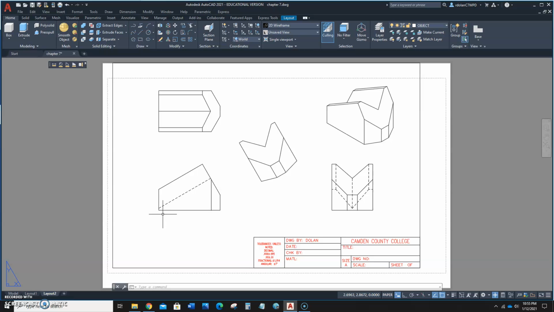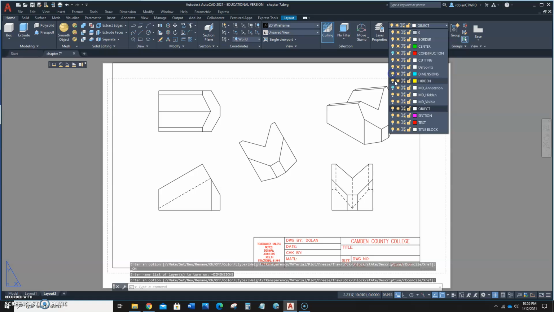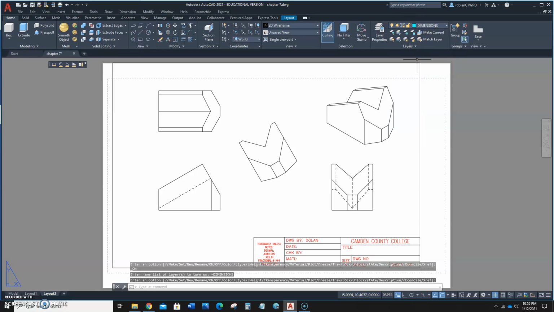Next chapter, or soon, I guess maybe this chapter, we'll look at some dimensioning. Actually, why don't we look at dimensioning while we're here? You guys have all had dimensioning, so we'll do a little bit of dimensioning here. On page 8-24, we have some dimensions. I'm going to go up here and make sure that my dimension layer is on and that it is current.